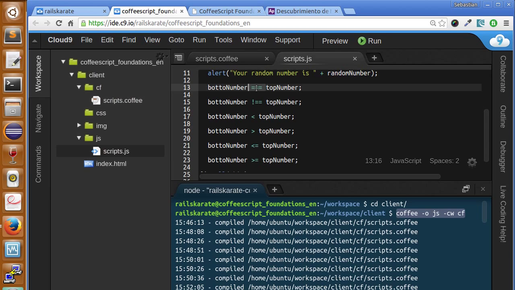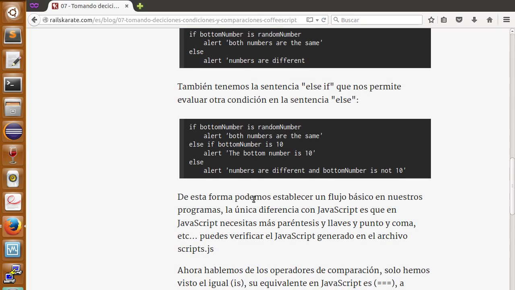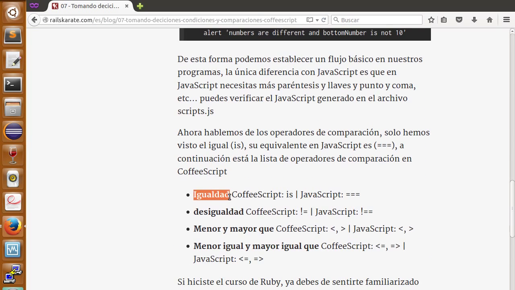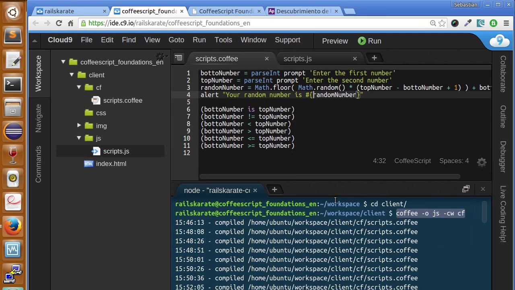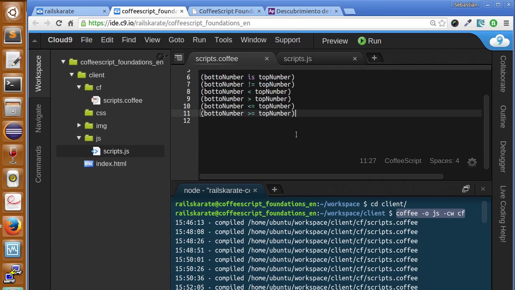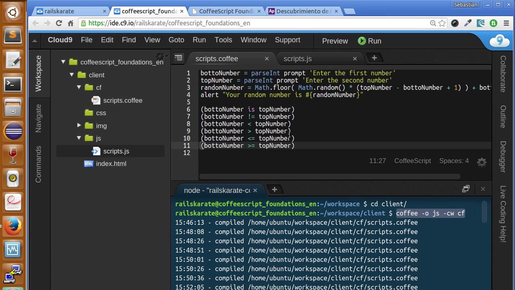Okay, here is not equal, or inequality. This is greater than, less than or equal to, greater than or equal to. It's pretty similar. Here in the article you will find its equivalence. So here we have "is", and its equivalent in JavaScript, and so on. So if you already did the Ruby Basics course, you should feel familiar with these comparison operations. So I'm not going to talk about each one.